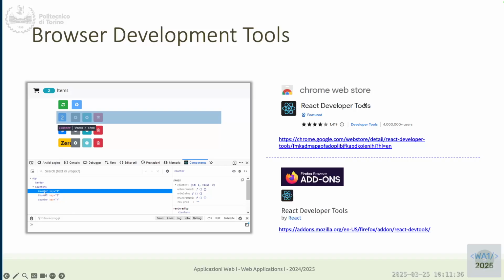For helping us debug React applications, we can use an extension to the browsers that was developed, called React Developer Tools. You can install it on Chrome or Firefox, or on Edge, different browsers, and it will extend the browser console with the capacity of browsing React components and seeing the state of the component.